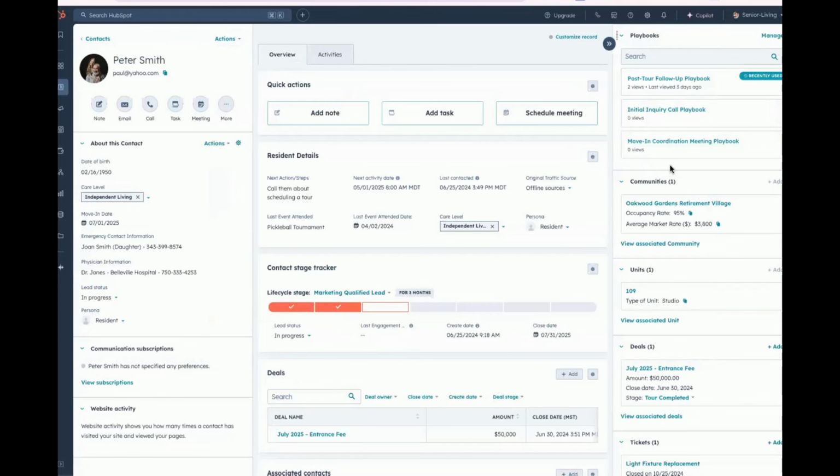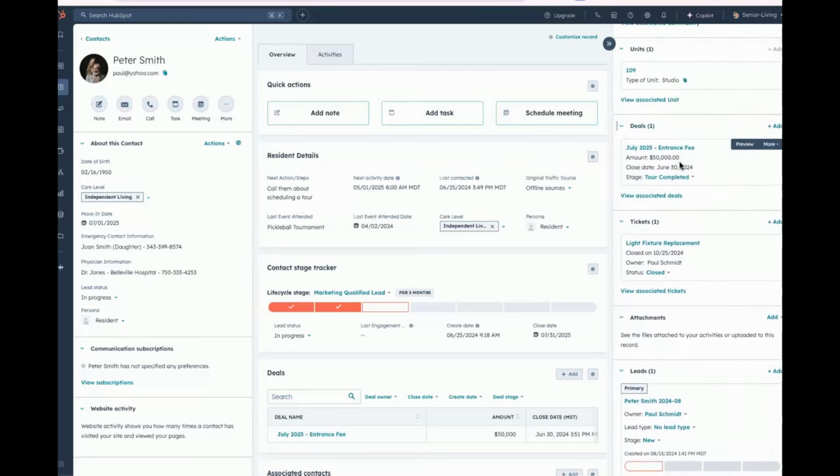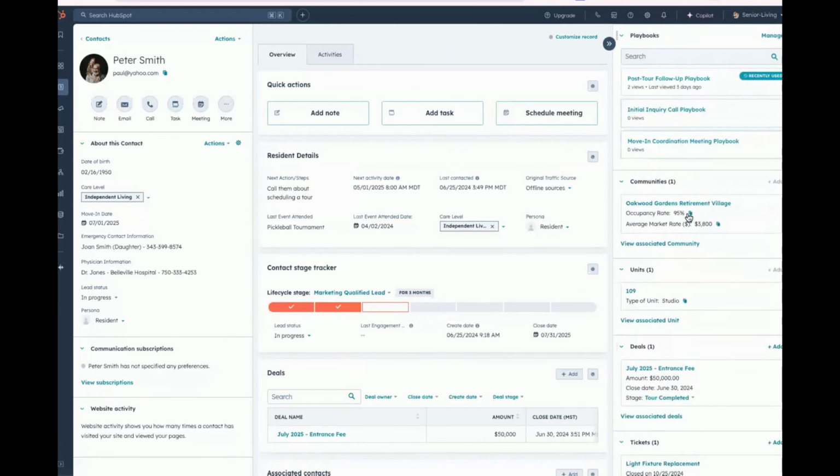The last couple pieces of information I'll share with you on this right side is on the contact record. We have all of the information related to the community that they're interested in. Maybe Peter took a tour of Unit 109. We know it's a studio, so we've got that connected to his record. And then we've got all the other information. For example, let's say Peter's taken the tour, and we're going to create a sales opportunity in here, call it a deal. That's also inside there. So you have all the really important information right on the contact record.